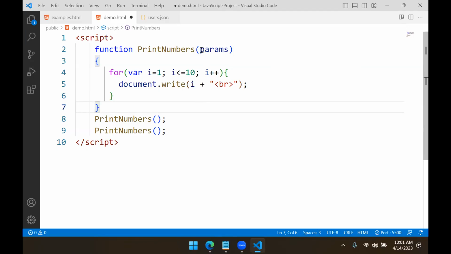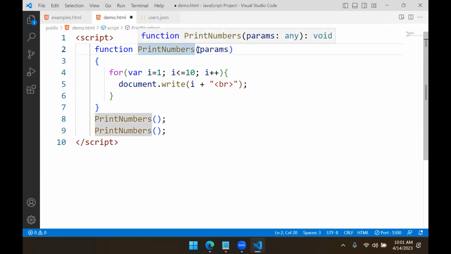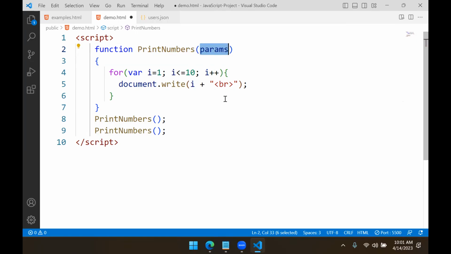What is the role of parameter in a function? The role of parameter in a function is to modify the function. A function's functionality can be modified by using parameters. Parameters are used to modify the function.